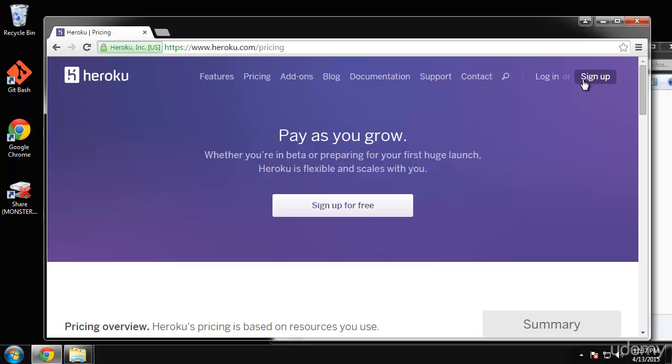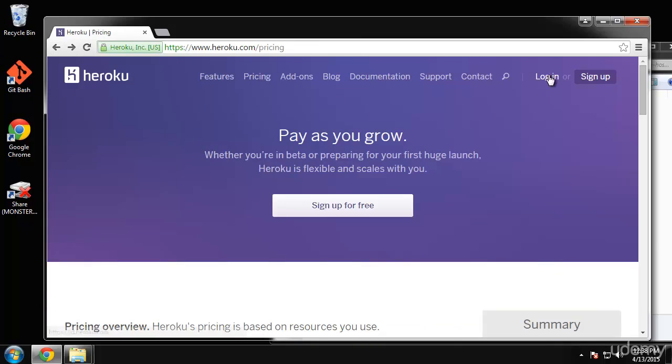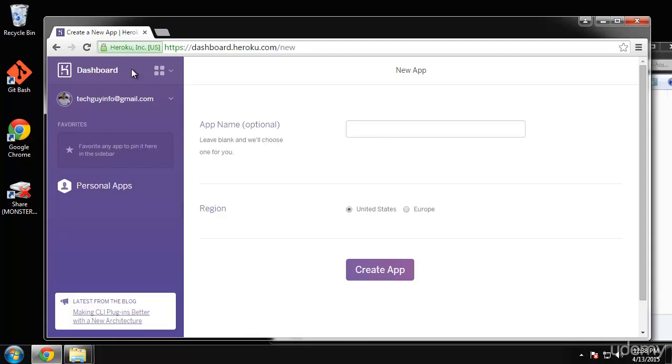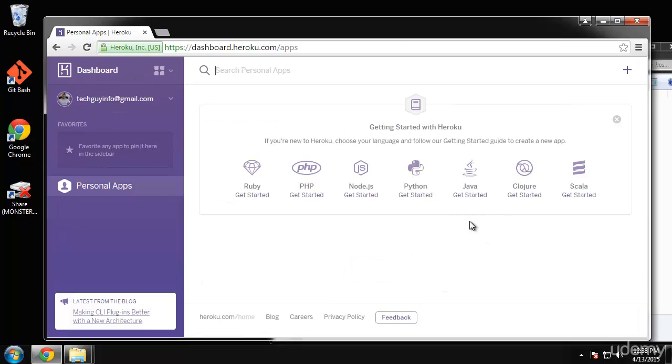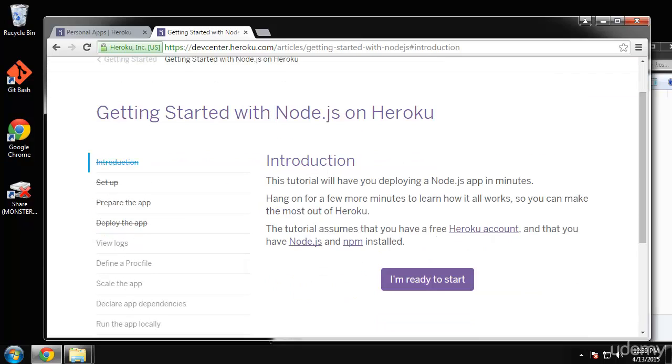All right, so what you want to do is first sign up, and I already have an account, so I'm not going to go through that, but just fill in your information. And once you do that, we can log in. You should see your dashboard, and you can see that we have a bunch of different selections for different programming languages and platforms. Obviously we want Node.js. If we click this, it's going to take us to a little guide to get started. So we're going to click I'm ready to start.